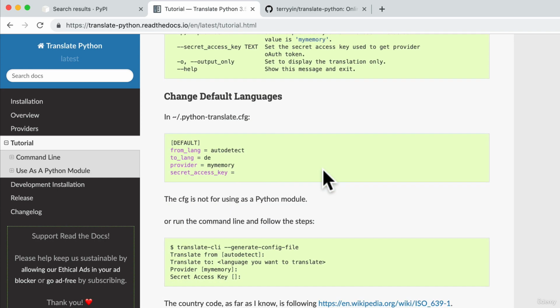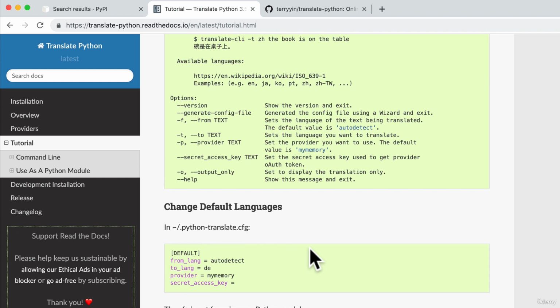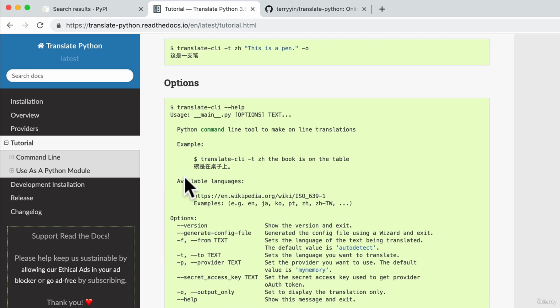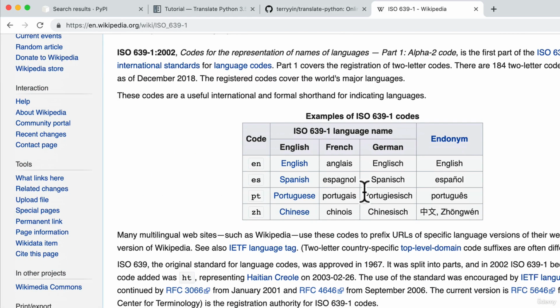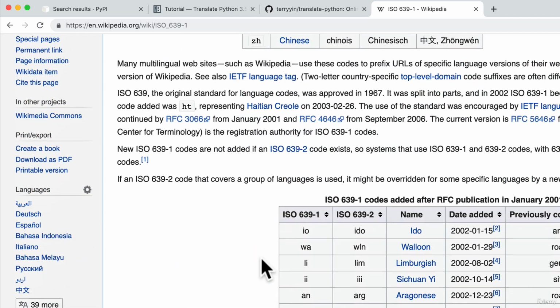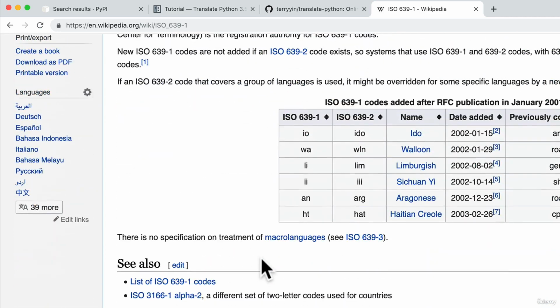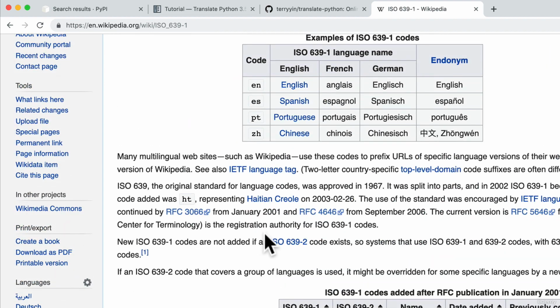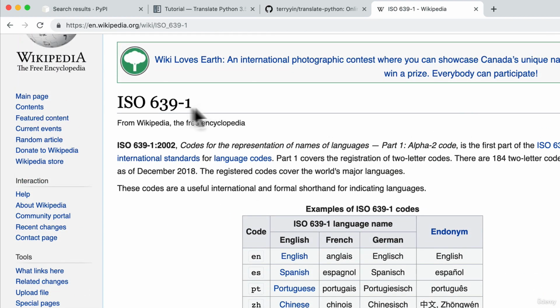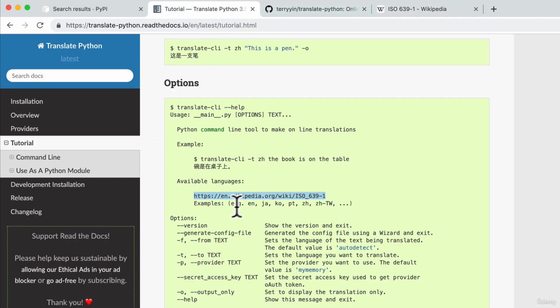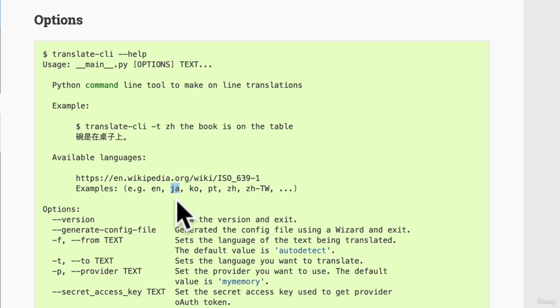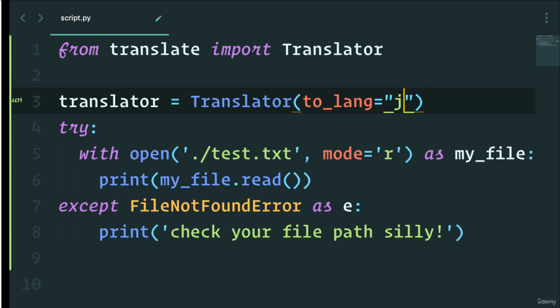Okay, so I'm looking through here. It doesn't look like they're providing a list of languages, although I see it here, available languages. It looks like we're using this Wikipedia page as a reference. And oh yeah, these are the short terms for the languages that it's using. Based on this, it looks like this is the standard that they're using, but actually while reading the documentation, I see that there's a JA. I'm assuming this is Japanese. So let's do that. I'm going to say JA.